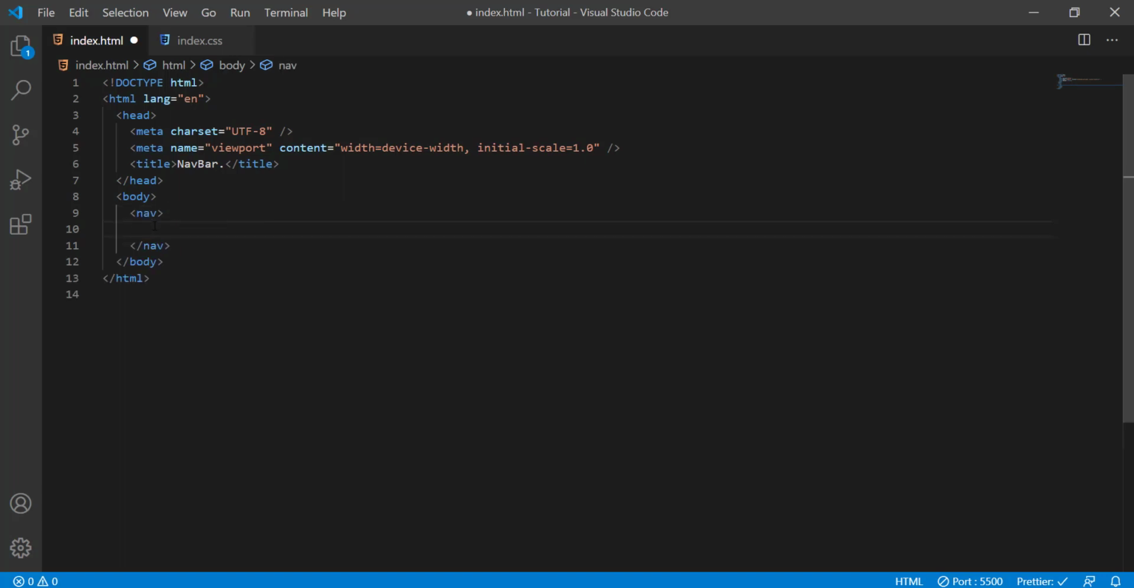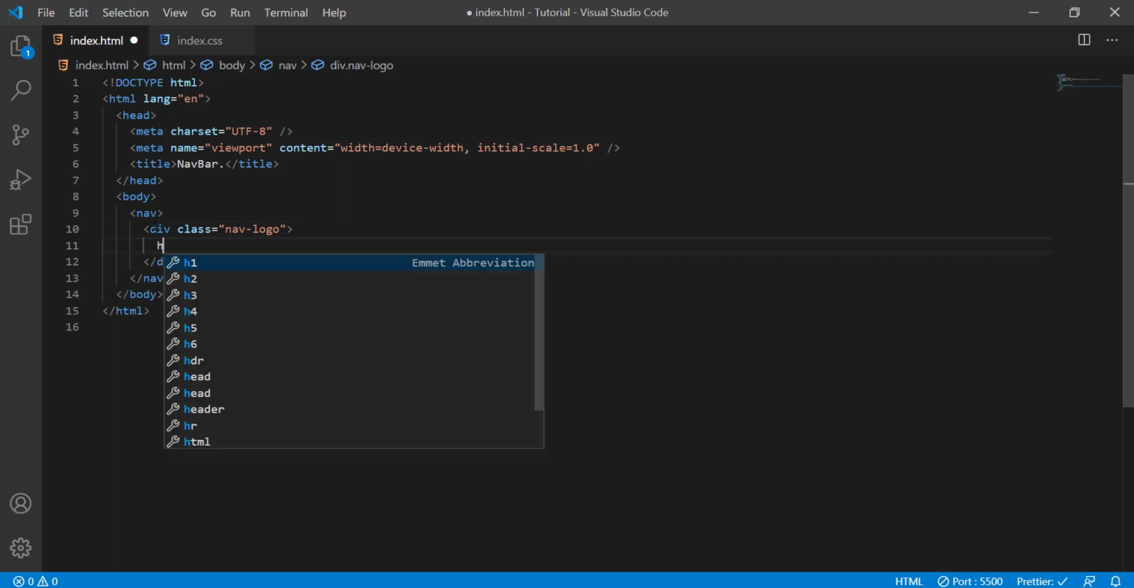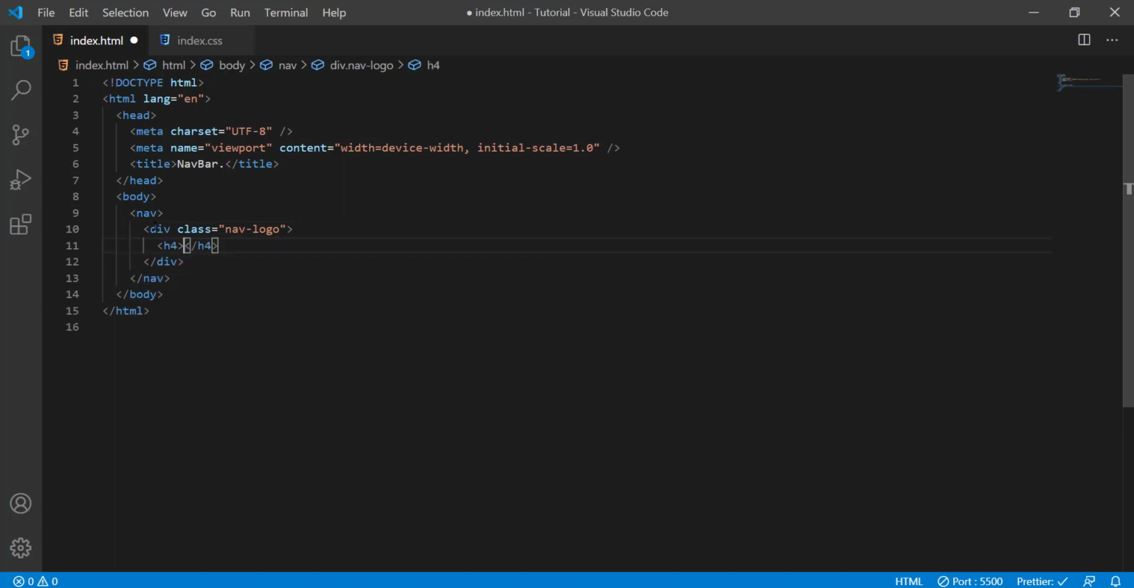And in that nav we could make, let's say, a div with a class of nav-logo. So it will be for our logo. And let's give it an h4 and say logo. Generally you could paste your name or your company name and anything like that.